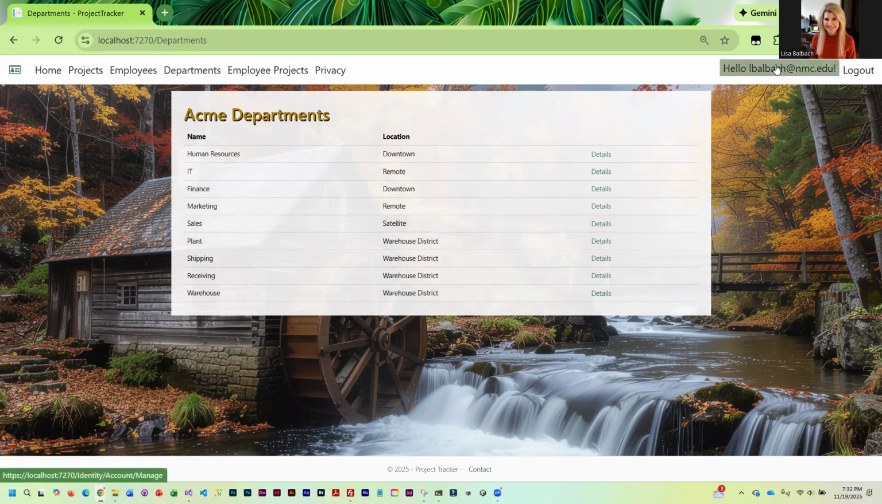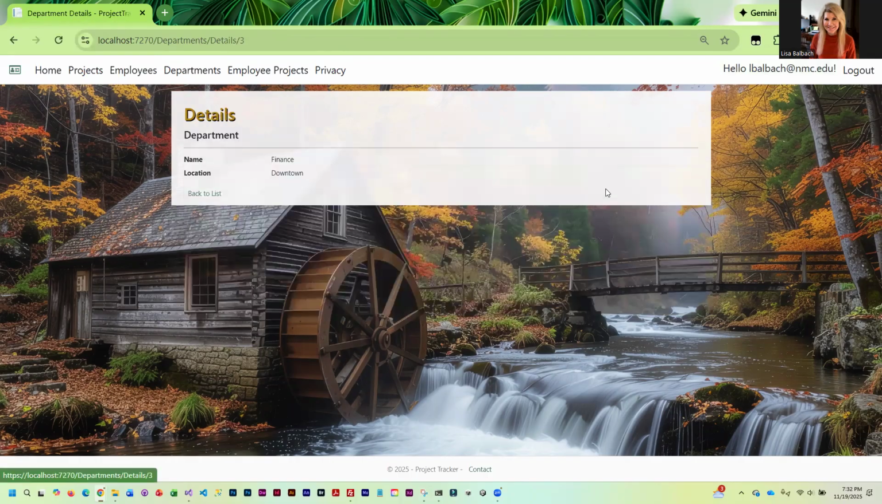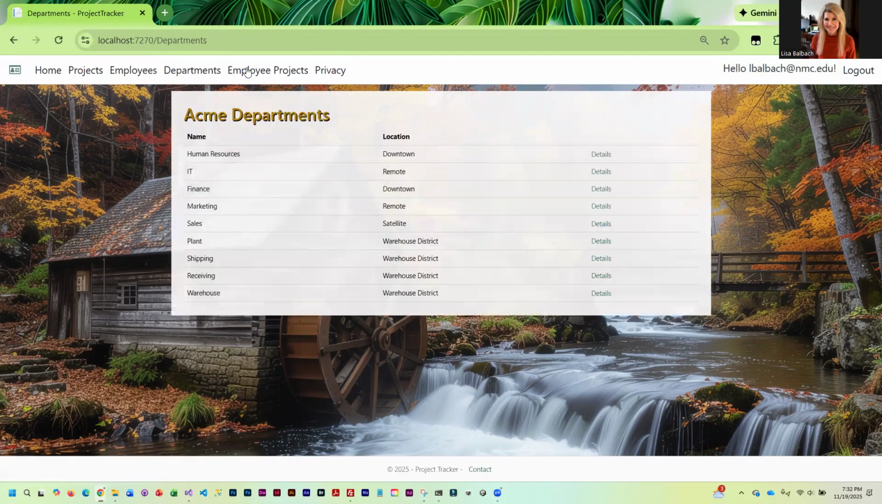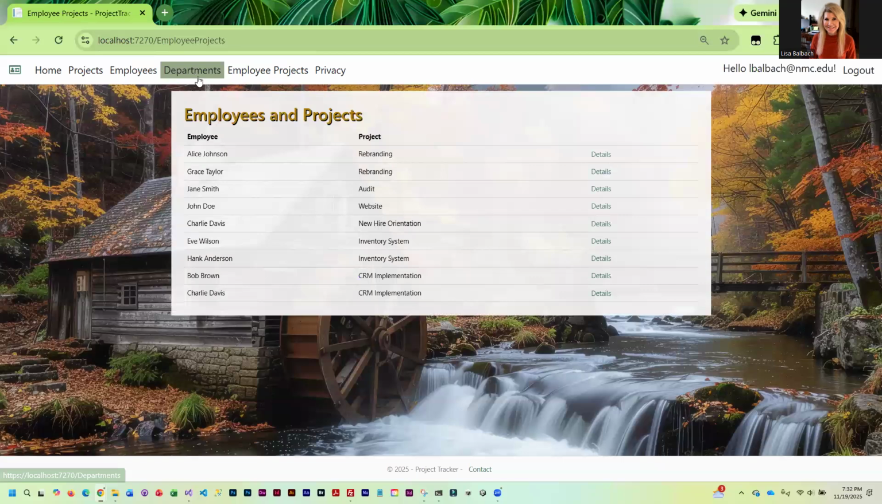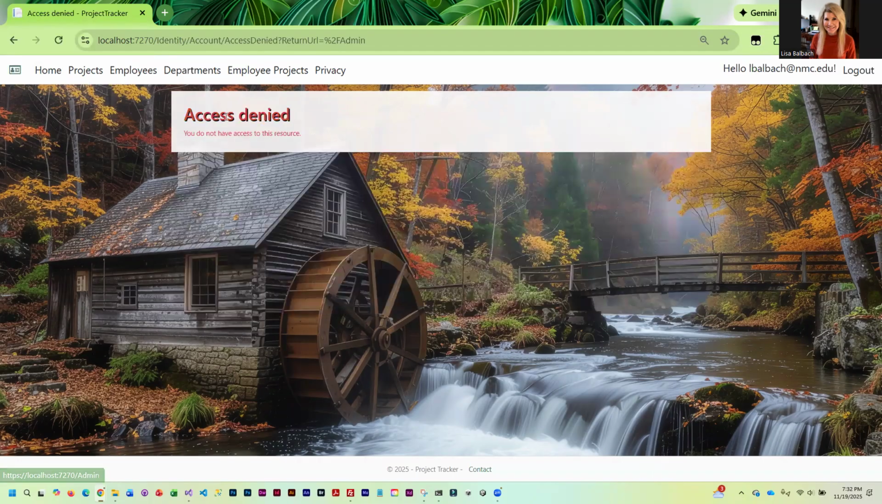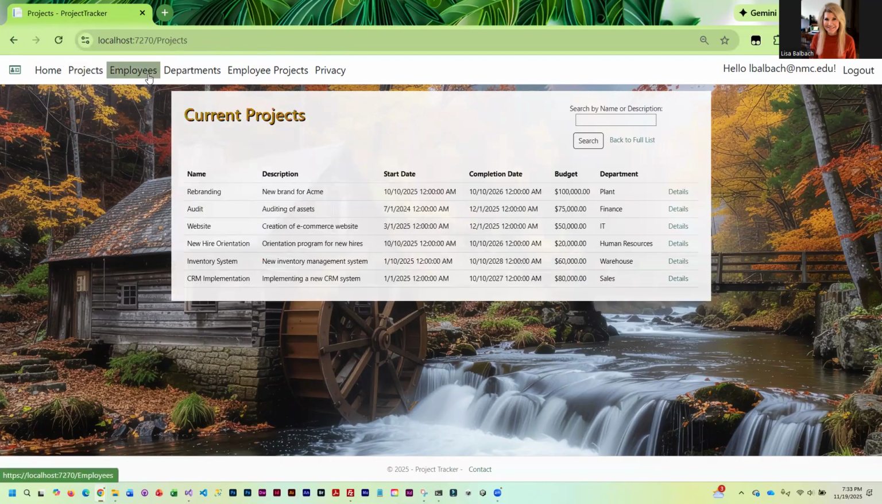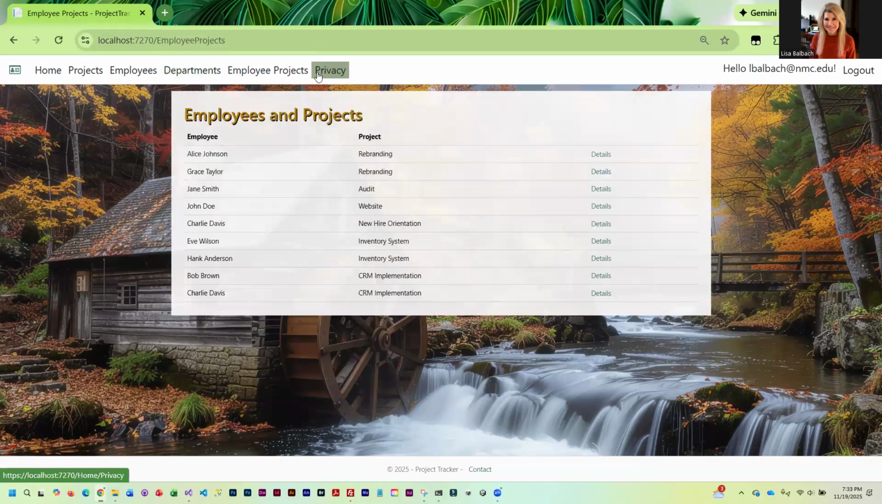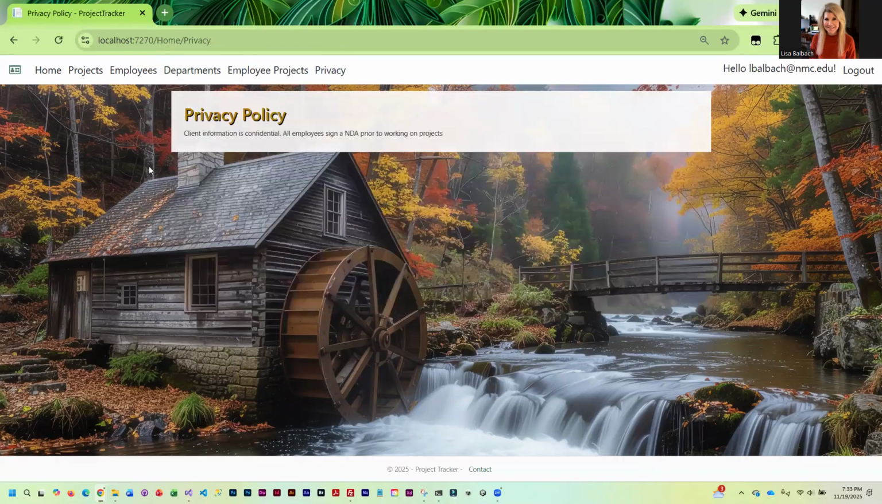Okay, so once they authenticate, what they're going to have access to is all of these index pages and the detail pages. But they are not going to be able to go into the admin section, which we access through here, because it'll say access denied. They don't get to go into that. So they only get to go into the public facing section. Okay, so I'm going to log out.